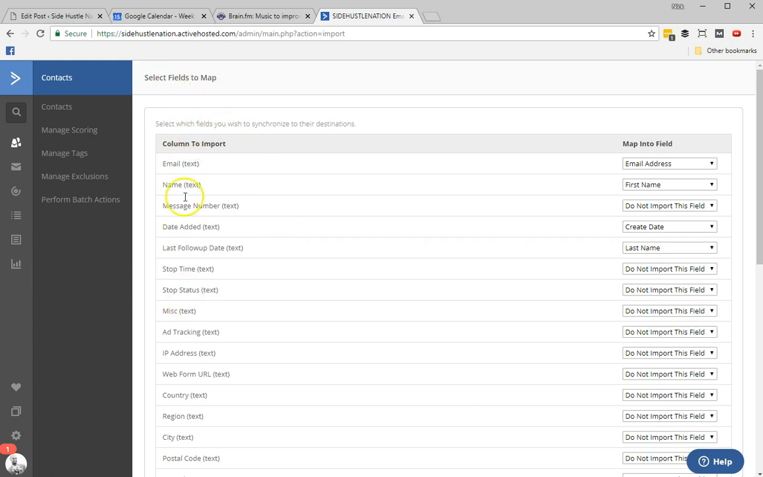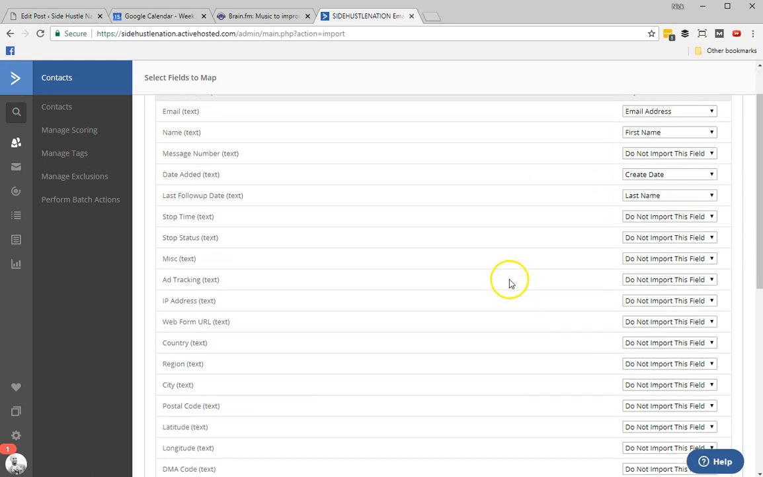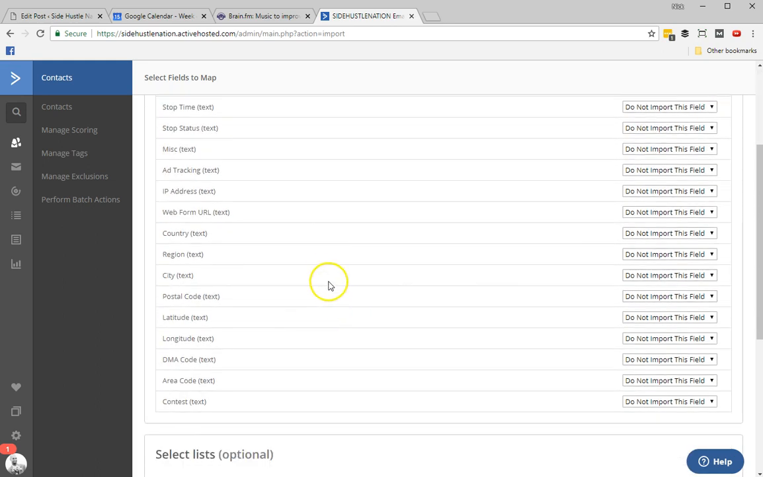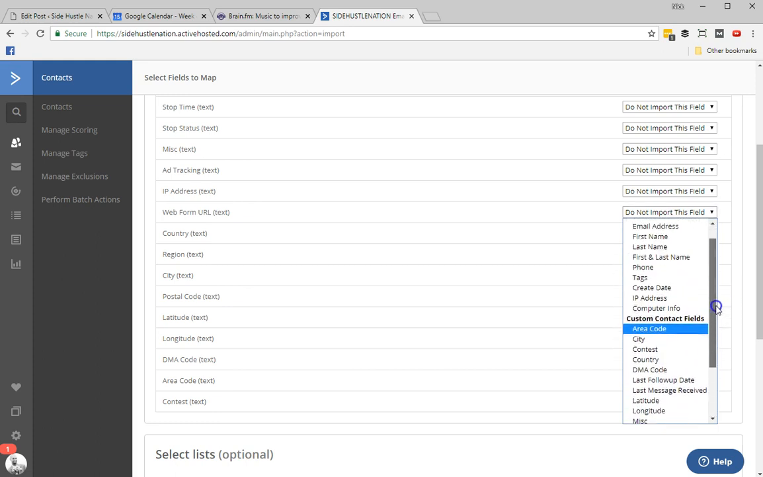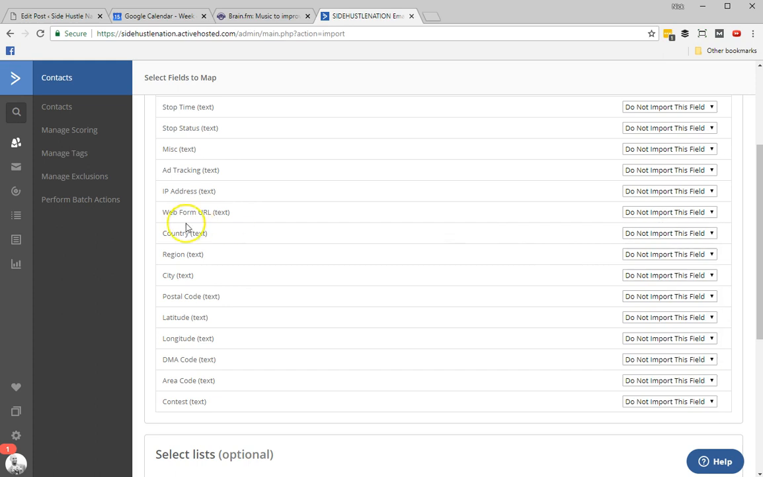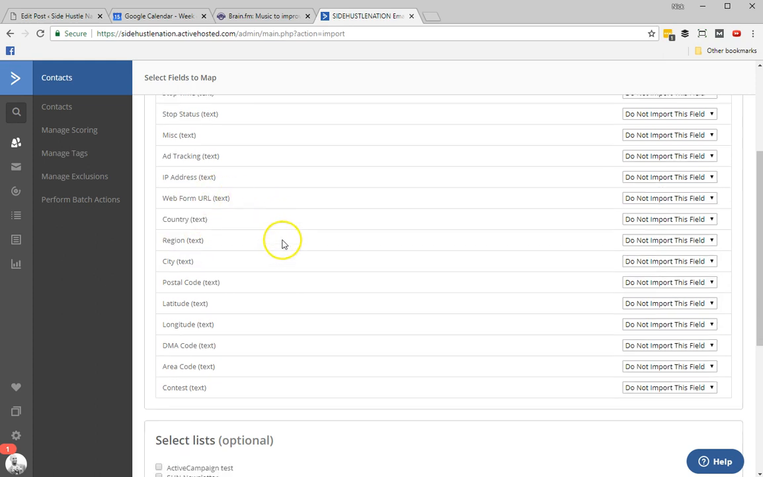So these are the AWeber data fields about each contact, and then you can choose which field you want to map them to in ActiveCampaign, and whether or not this is even necessary. So you have the option to not import this field, or you can go to customer created. I think I created those contact fields originally, but to tell, some of this geography info was important for me.